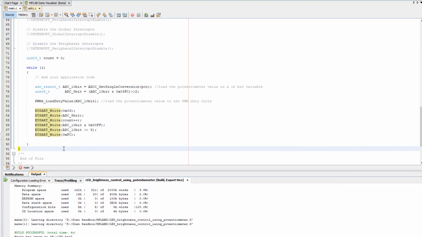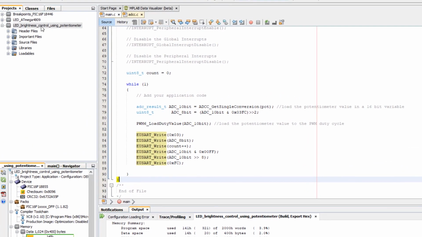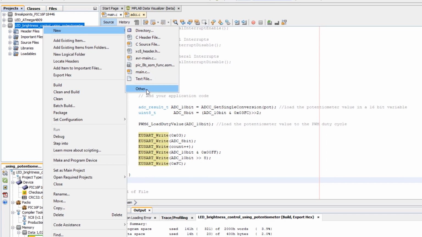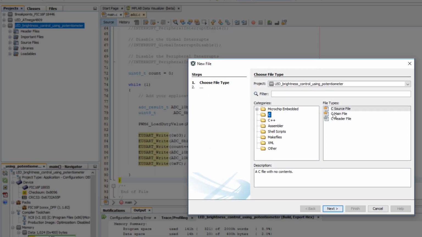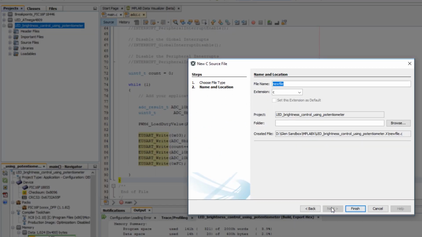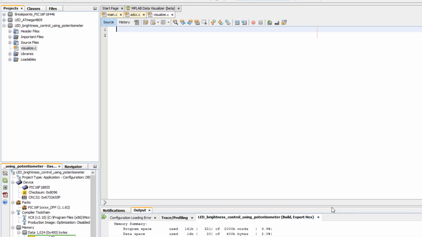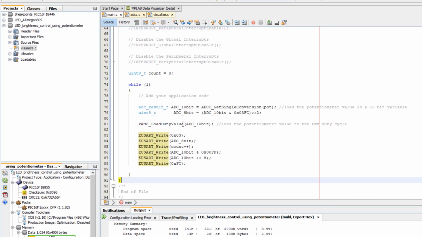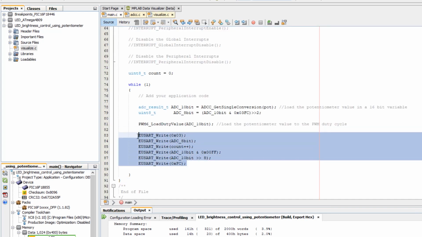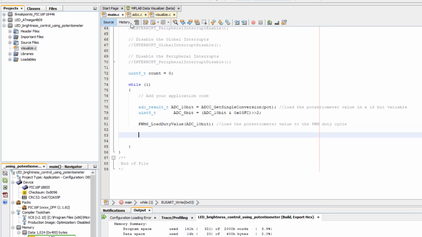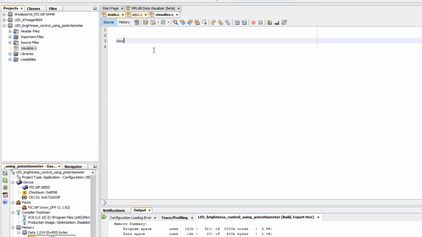So what we'd like to do is create a separate driver for the visualizer-related functions. We'd like to split this up to its own visualize.c file. So new other C source file, visualize.c. And what we're going to do is split this out as a function, data streamer, which is what we used here.